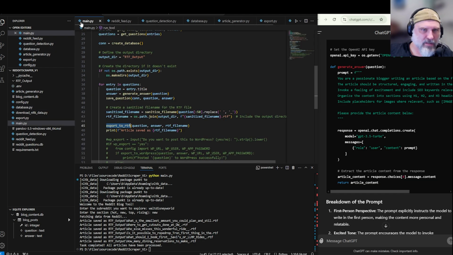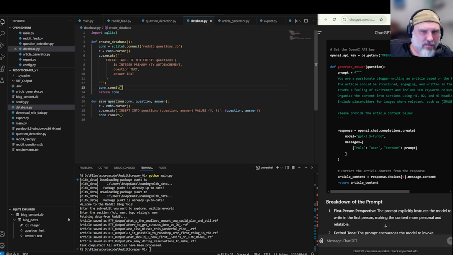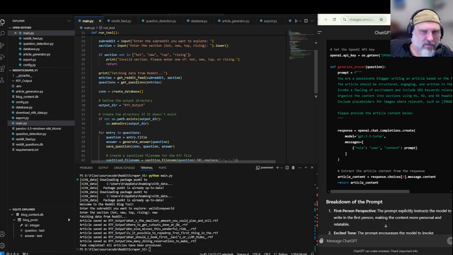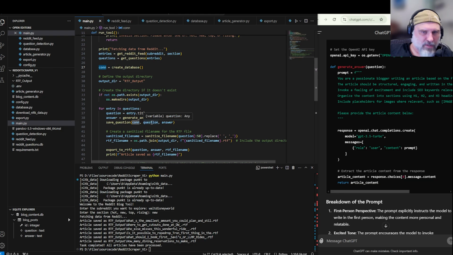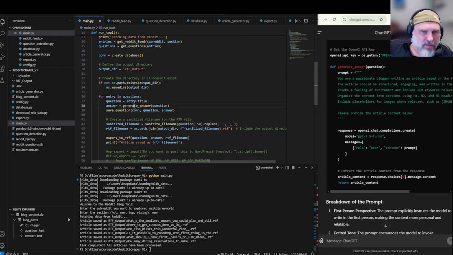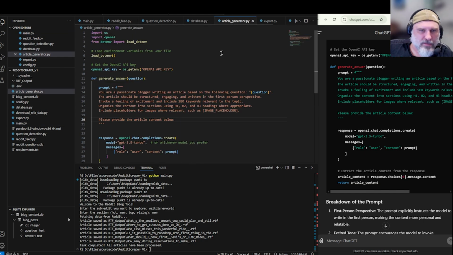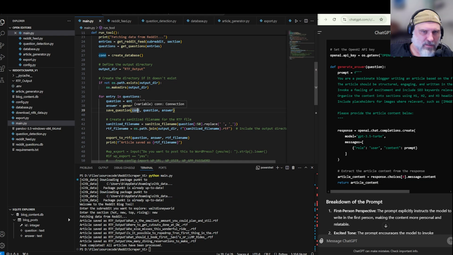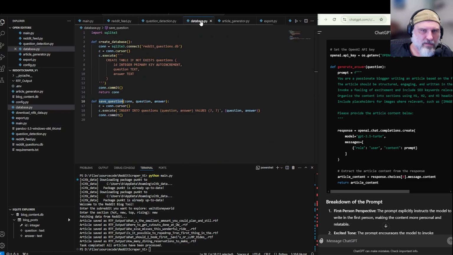Let's go back to main database. So it's save questions. That's the name of it. Entries, questions, get questions. Connection to create the database. Save question, connection, question, answer. Answers, generate answer. What does generate answer do? Just to make sure it's returning the answer. Okay. It's saving. Back to the connection, which is create database. What does that do? Take image, question, answer. Enter into question. Oh, refresh.